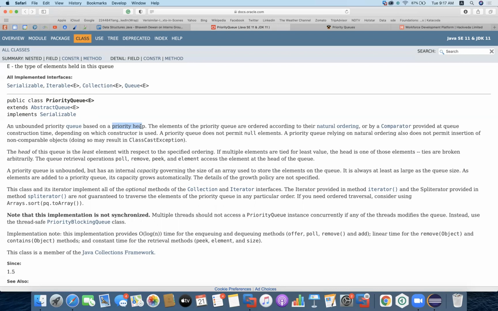Okay, so a priority queue does not permit null elements. So you cannot have null elements in a priority queue. A priority queue relying on natural ordering also does not permit insertion of non-comparable objects. Which means if you have an integer available and you are trying to put in a string in comparison with that integer, that is not possible. We are going to get the ClassCastException because both are of different types.